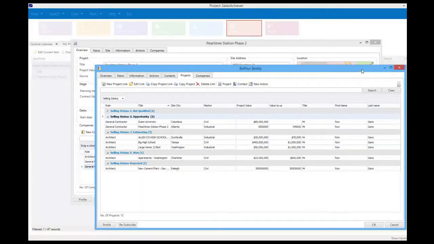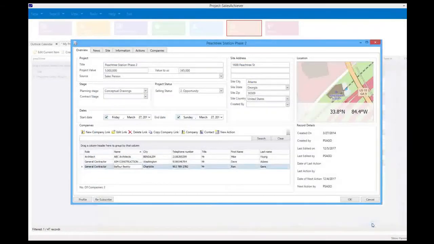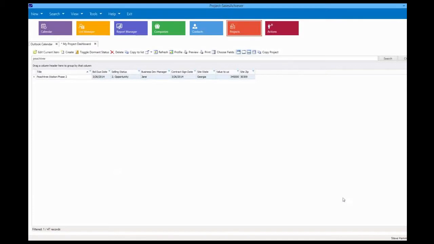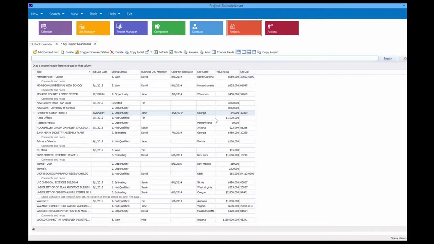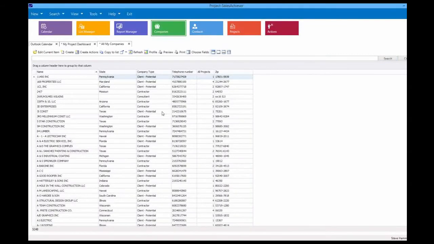So let's jump out of the company record, out of the project record, and let's clear our search. And we're back to projects. And as you recall, we've got a projects list layout here, one that we can change. Now that also applies for companies as well. So we can be company centric.